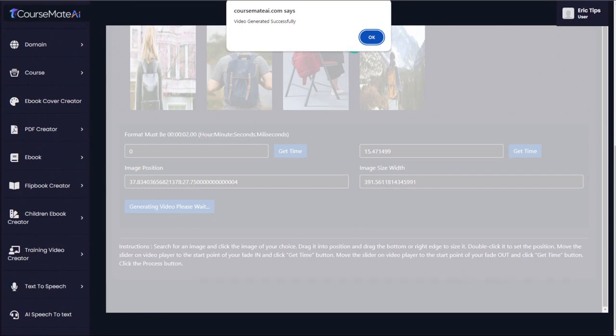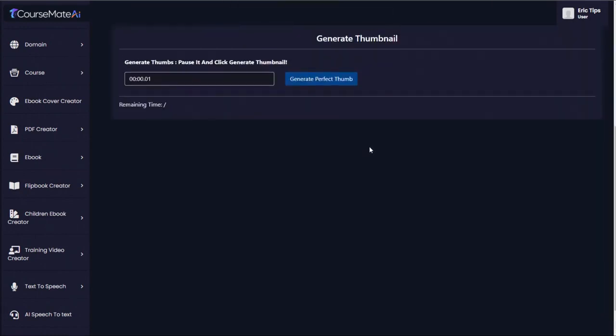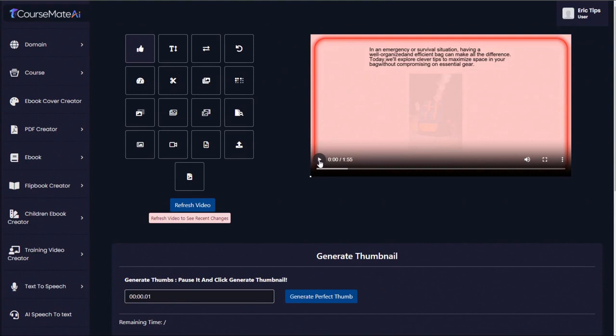It says video generated successfully. So now if we click play: "In an emergency or survival situation," you can see our picture of the backpack is now a part of the video. And we can simply repeat that process to add additional images, text, and even overlay videos.